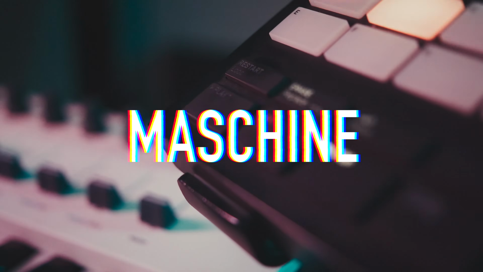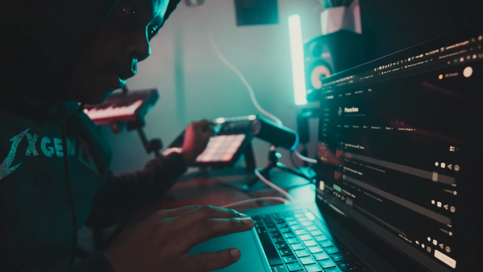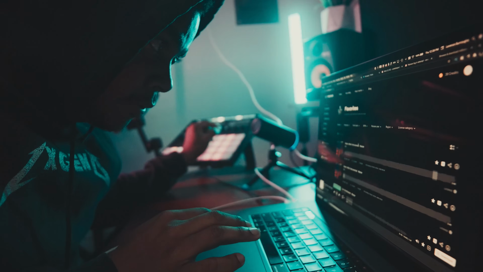Now that's beat focused. GarageBand is mostly vocals and beats. You can do both. And then lastly, the one that I want to talk about is Maschine. This is a program made by Native Instruments that I got started on about 9 or 10 years ago. I switched over from FL Studio to Maschine.